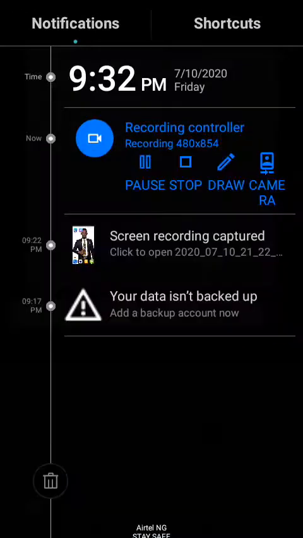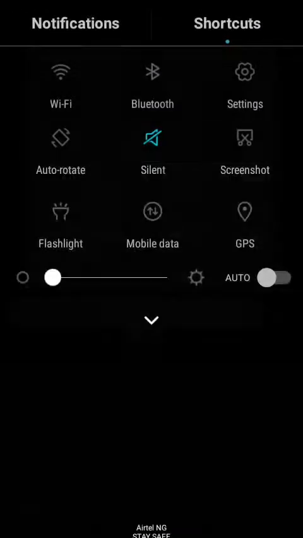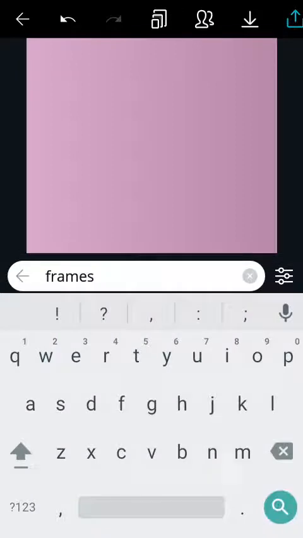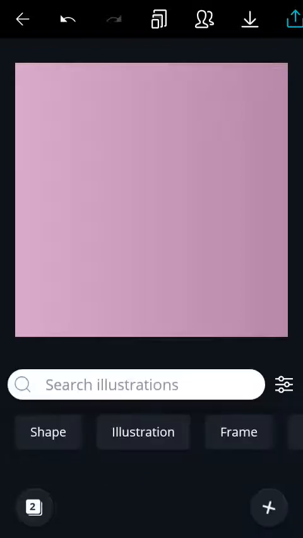Oh boy, this is proving to be stubborn. Illustration, frame.